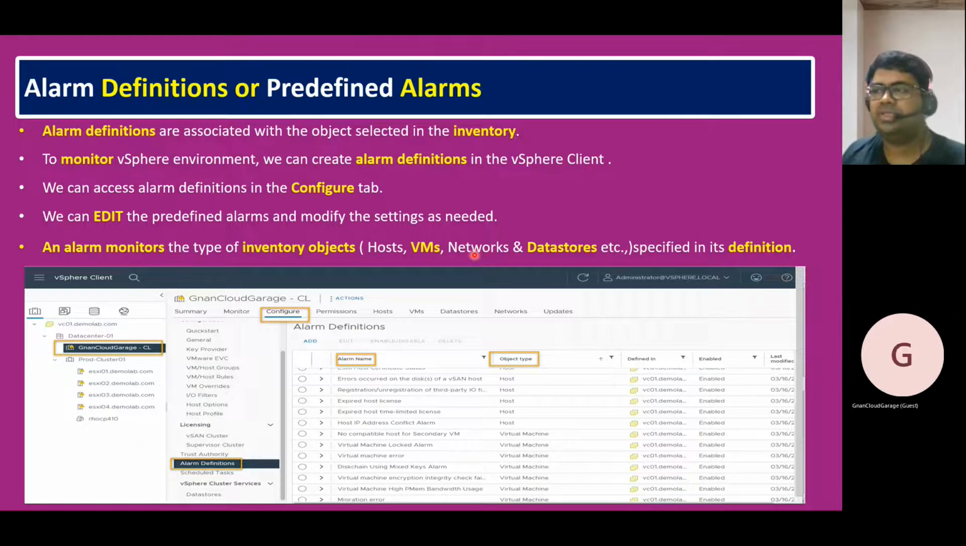Now, alarm definitions, or what we call predefined alarms. Alarm definitions are associated with the object selected in the inventory. To monitor the vSphere environment, we can create alarm definitions in the vSphere client. We can access the alarm definitions in the configuration tab.